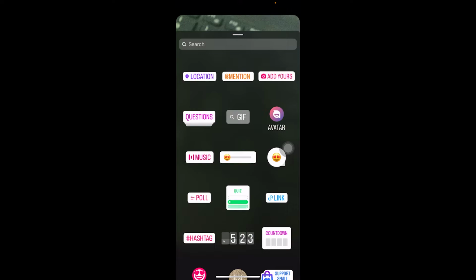Once you do that, at the top of your screen you can see a sticker with a smiley icon with its bottom right corner peeled. You want to click on it. Once you click on it, you can see the link option over here. If you see it, click on it.